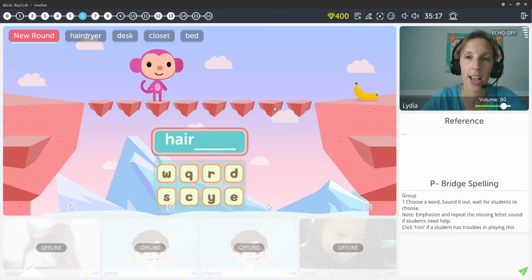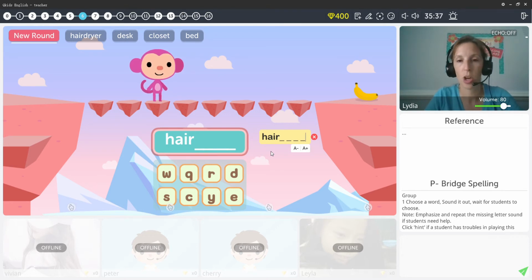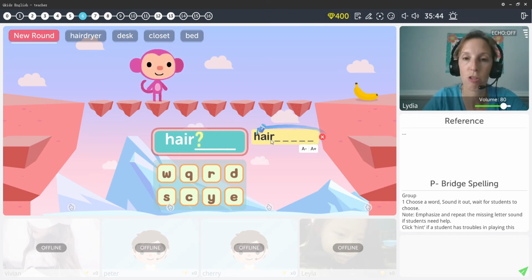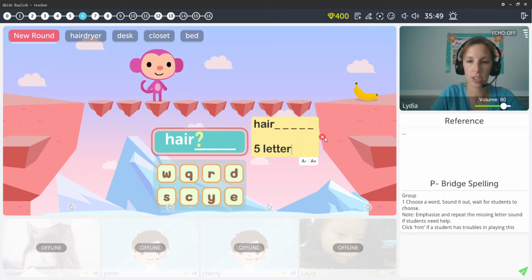Hair dryer. So normally I will go and I'll do this. I'll put it beside the word that we're spelling. And I'll spell hair. And then I'll use my underscore to do the blanks so then they can see how many letters that they need, okay? So we need to have 5. All right, and then I'll make it a little bit bigger and I'll say, okay, hair dryer. We need 5 letters. 5 letters are missing. What are those 5 letters?